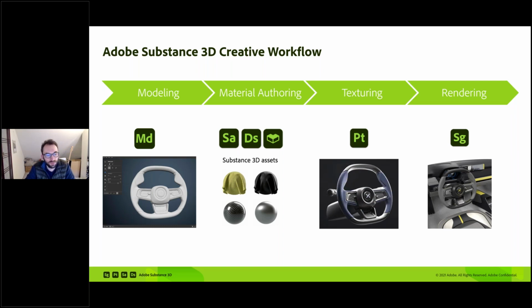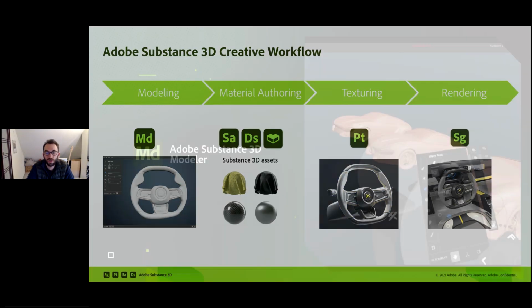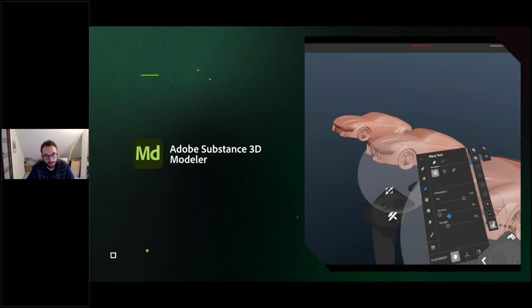Digging into the creative workflow, we'll showcase in a nutshell what each of those tools is doing, from modeler to the modeling, material authoring with Sampler, Designer, and 3D Assets, texturing in Painter, and rendering in Stager. So when it comes to Modeler, again, it's a very brand new tool.